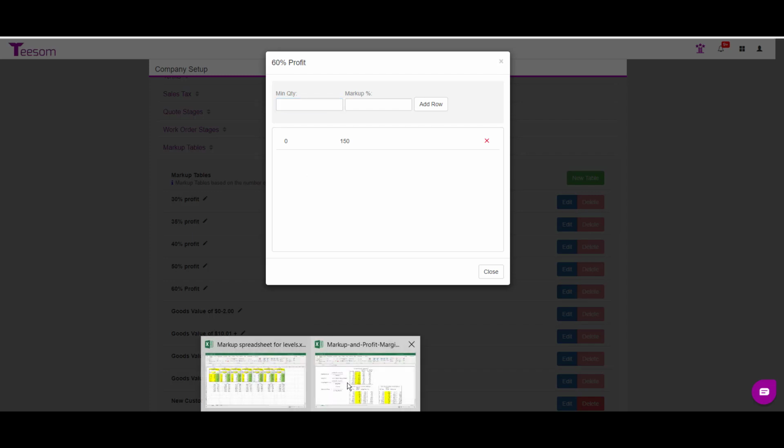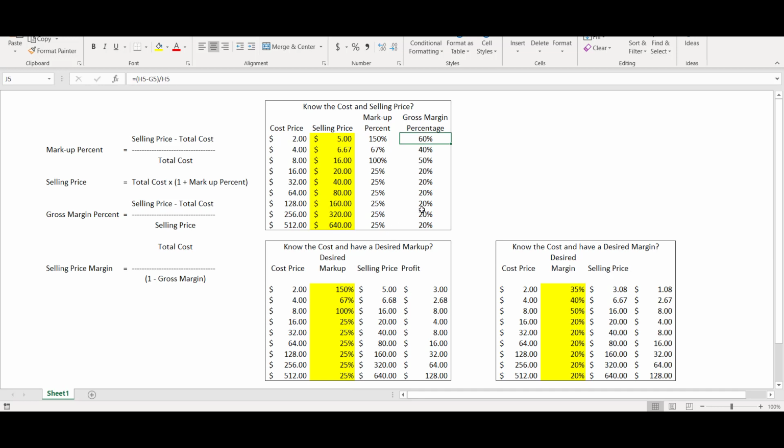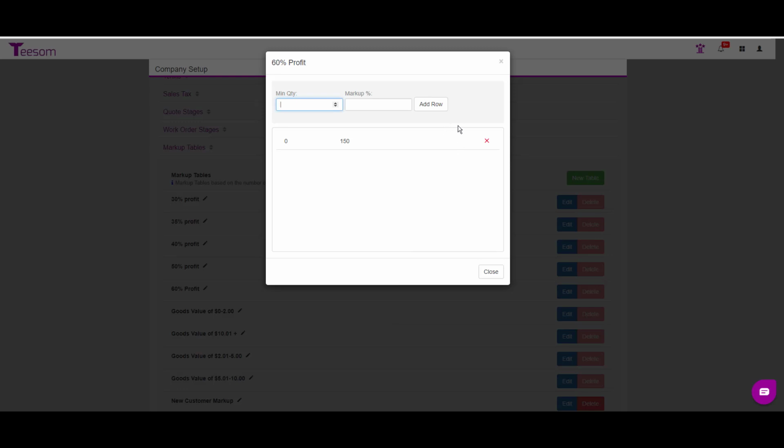And I have a little spreadsheet here I'm going to show you where I can kind of prove that. So here I've got a cost of $2. I put 150% markup on it. It means that my selling price should be $5. So if I come up to here and say, okay, my selling price is $5, it confirms it's 150% markup. And then look here, it says my profit percentage is 60. So we kind of confirmed that 150% markup is equal to a 60% profit.